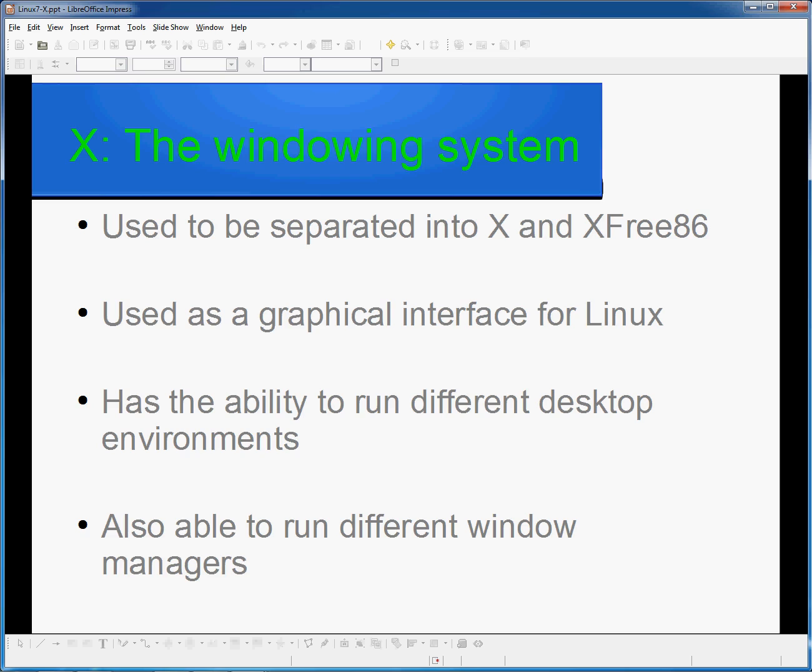X386 at one stage was the de facto standard of X development until some time later when the two actually joined and it became a singular development. X11's development is now primarily done by X.org, and as such the separation between X11 and X386 has ceased. You would be hard-pressed to find an X386 installation on a Linux machine these days.